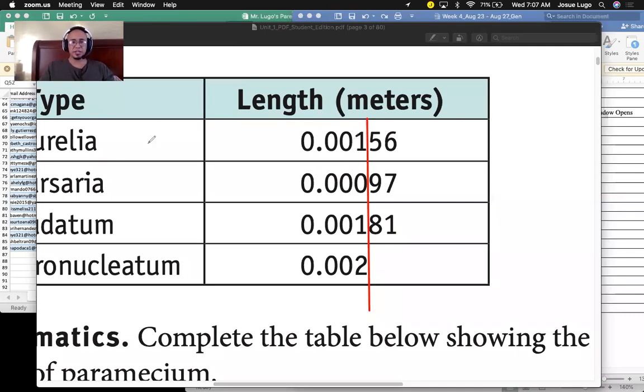And again, this is A, Aurelia, B, Berseria, C, Caudatum, and M for Multinucleatum, the other one, right? Anyways, notice how Aurelia has a 1, Berseria has a 0, Caudatum has a 1, and Multinucleatum has a 2. Ladies and gentlemen, just now that I can see here, again, I was going from left to right, immediately I can tell that the largest of all of these is actually this one.